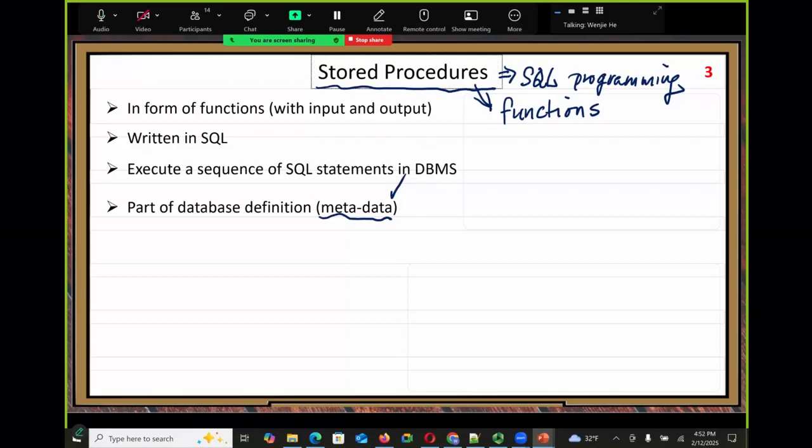The data that belongs to the database definition, people call it metadata. Metadata means descriptive data. The literal meaning of metadata is the data you use to describe other data.